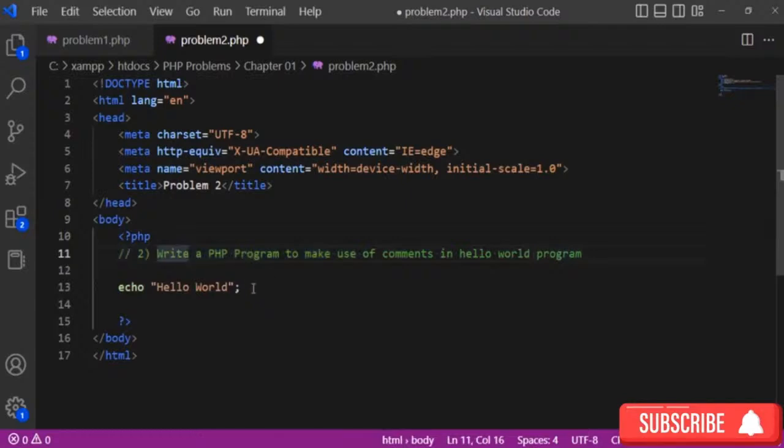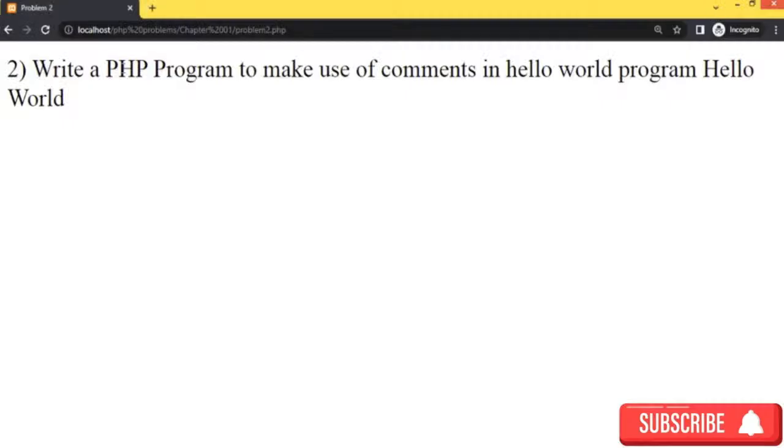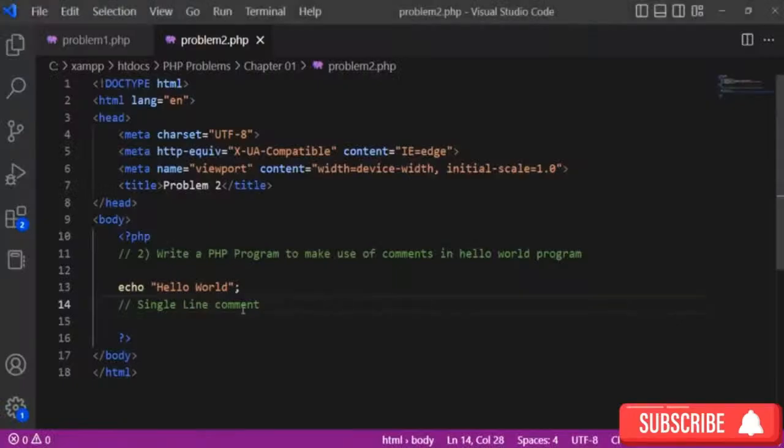There are different ways you can use in PHP to write comments. Number 1 is the same as I mentioned here: double slash you can use to write a comment. This is a single line comment. When you write anything in a comment, you will not be able to see it on the front end. For example, when I refresh, you can see that that line is not displaying.